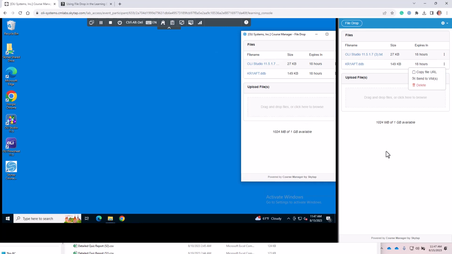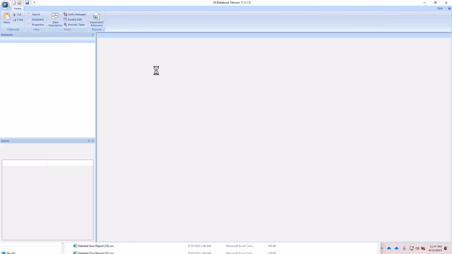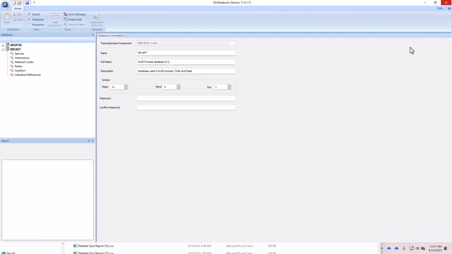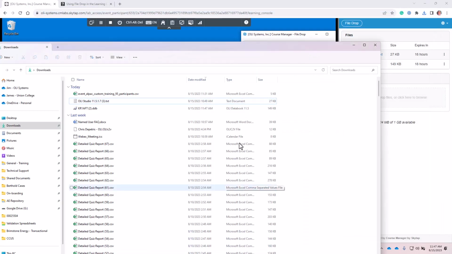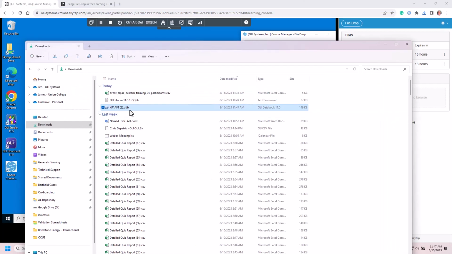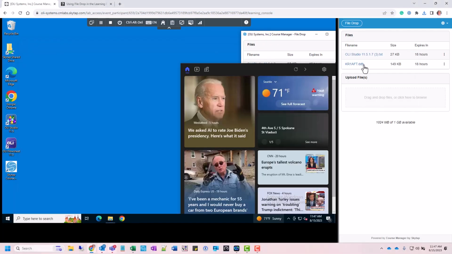I can now click it, and it's downloaded it using my web browser. It's now in my local folder. Actually, I'm opening up OLI Databook here. I didn't want to do that. But if I go into my local computer here, here is the craft database in my downloads folder. So we can go both directions here.